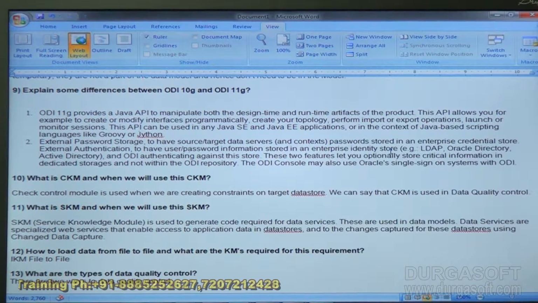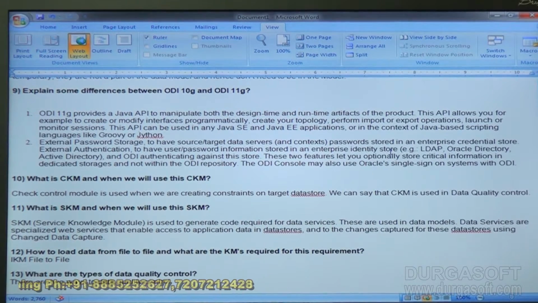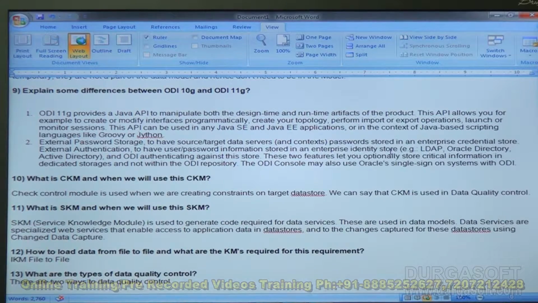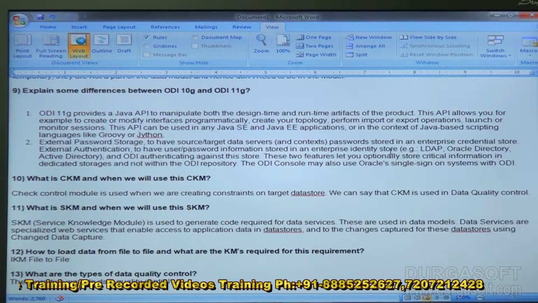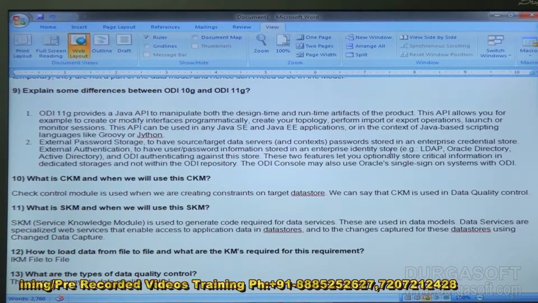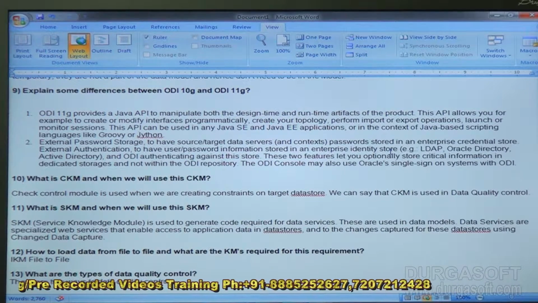What is CKM and when will we use CKM? Check knowledge module is used when we are creating constraints on the target data store. We can say that check is used in data quality control. That means if your source table has wrong data or inexact data, where the quality of data is not there, then in real time, when we are loading the data from source to target, if we provide check, it will check the data which is not in a clean format, restrict it there, load it into some other table, and load the clean data into the target.